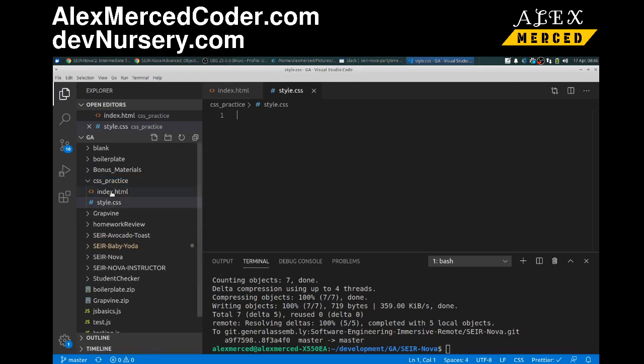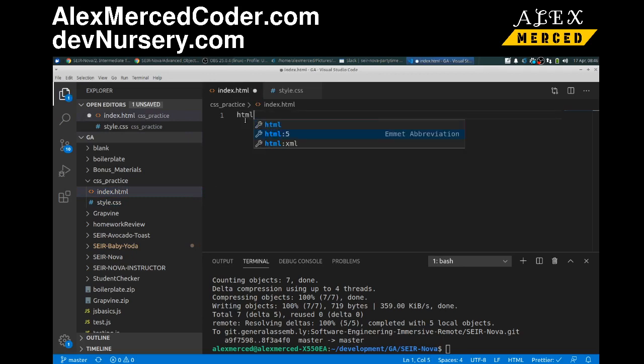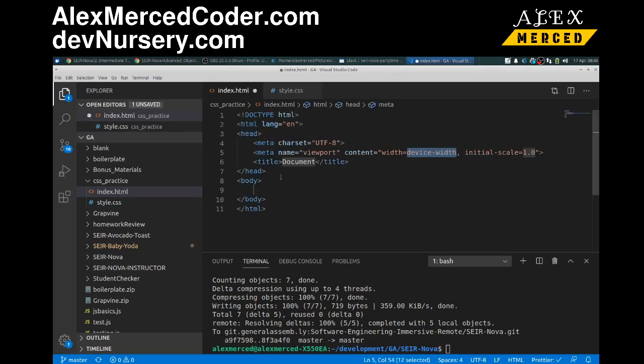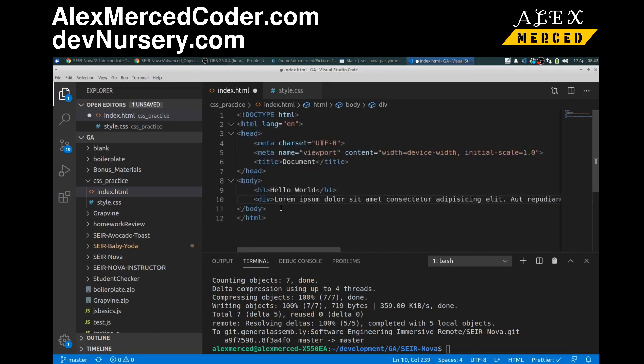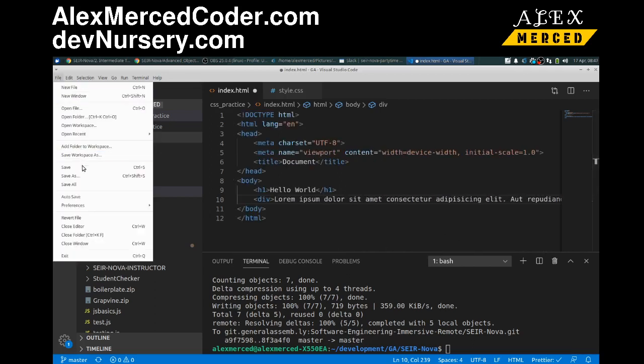In index.html, we're just going to do a quick HTML boilerplate. I just type in HTML, a little thing pops up, hit tab, and there we go. We have an HTML boilerplate. I'm going to put a couple of quick elements here. H1, hello world. I'll put a div, and I'll put some lorem ipsum in there, just some boilerplate text. Good, so we have that there so we can play with it.